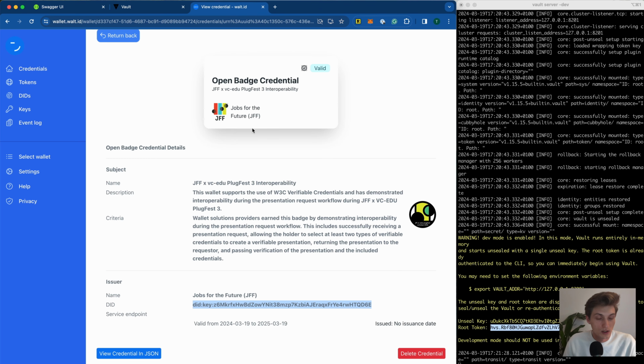And with that, you have seen how you can use the HashiCorp Vault as a secure key store together with the walt.id issuer API to sign and issue credentials to your users. I will link in the description a direct link to our documentation where you can jump into the issuer API as well as the setup of the HashiCorp Vault and the configuration and start issuing credentials to your users.